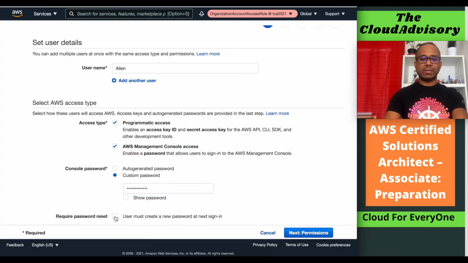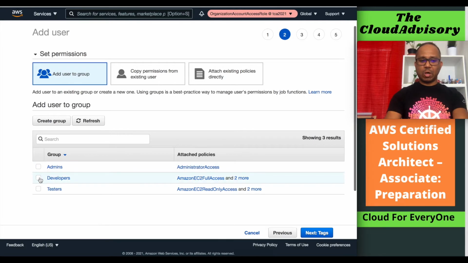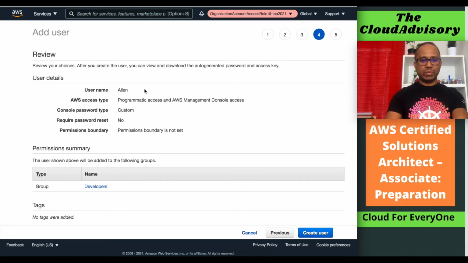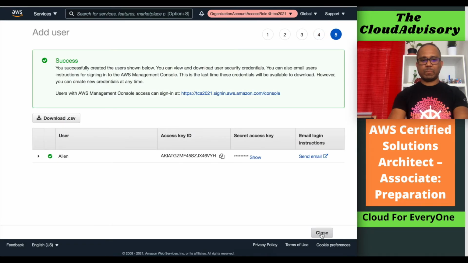Again, this is not best practice, but for this demo I'm going to use the same password, so I don't need to create multiple passwords. When you go to the permissions, we are going to add him to the developer group. We are not going to add any tags. Review it and create user. Again we see the user got created. Let's close it, as we are using the same password, so it's fine for us.